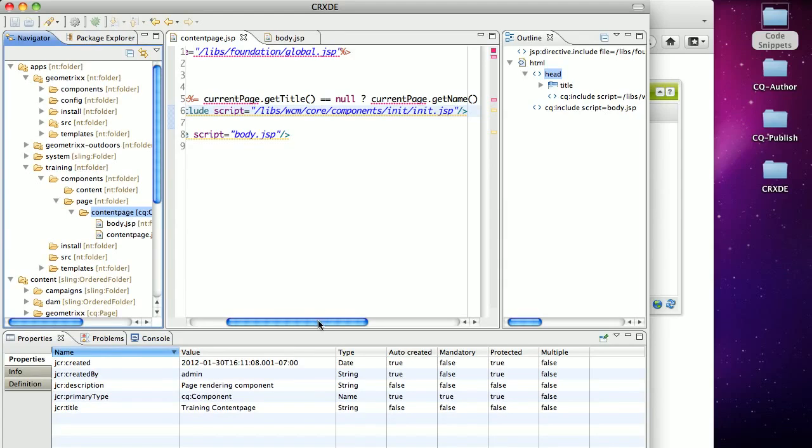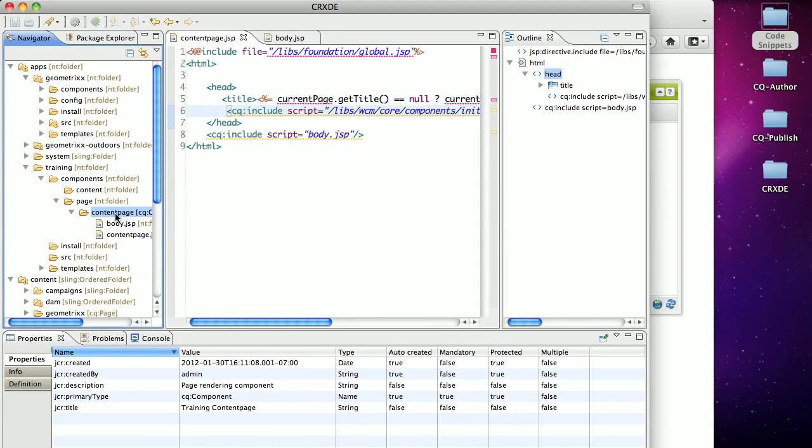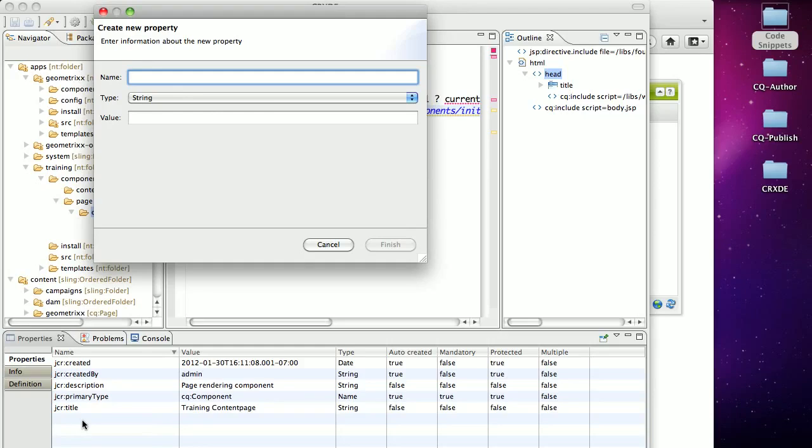What I'm going to do here is go back to my content page component, as you see here, and I'm going to build a new property on this content page component. So I'm going to say add property here, and I'm going to call this property sling:resourceSuperType, and it needs to be this name. Okay, and then I'll specify the value.